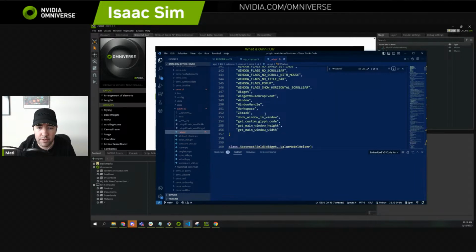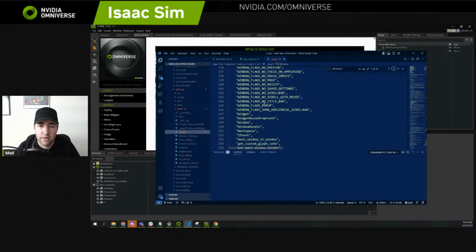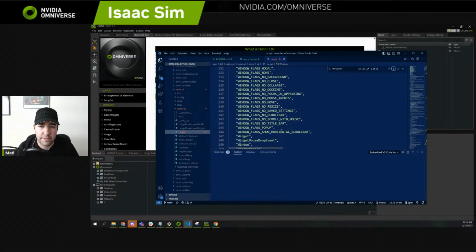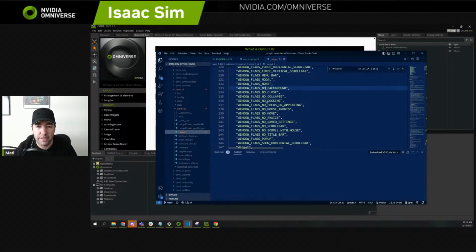So I may need to come back to that. But lots of useful flags here that you may not have been aware of. You can make a window modal, so it prevents all clicking on anything on any other part of the UI until you've clicked on that. If you want an in-your-face pop-up that you have to acknowledge before you can move on.